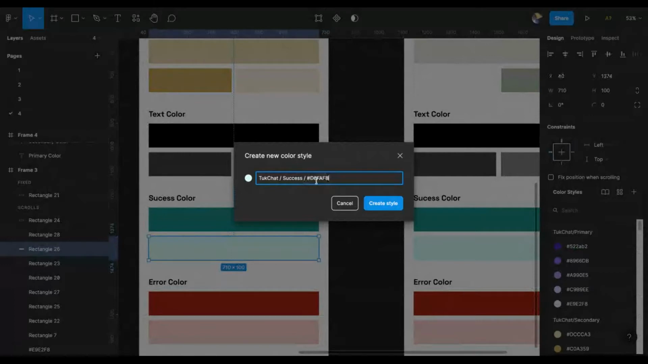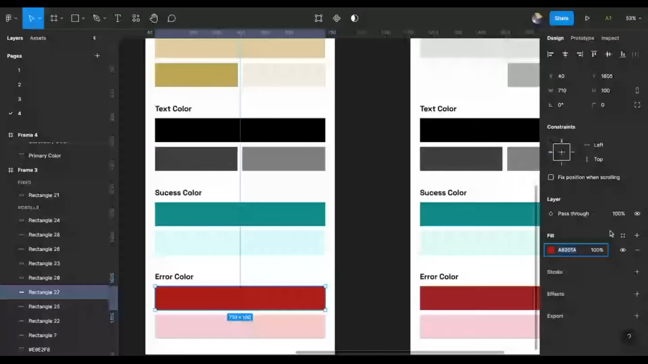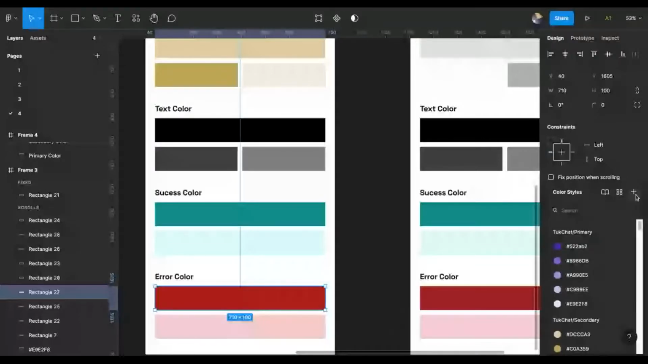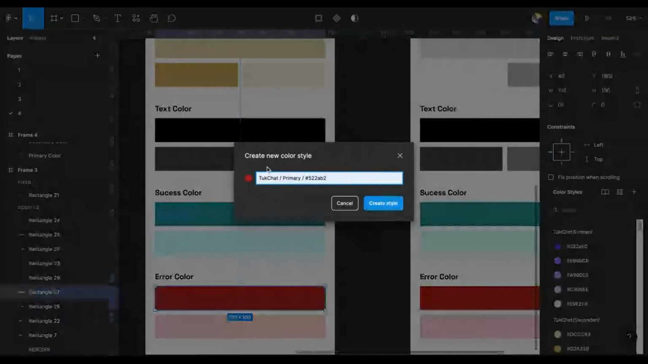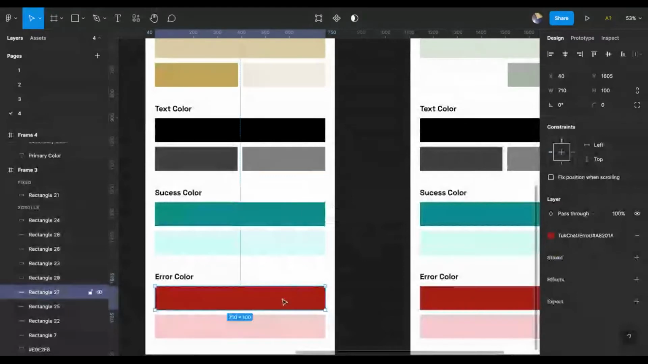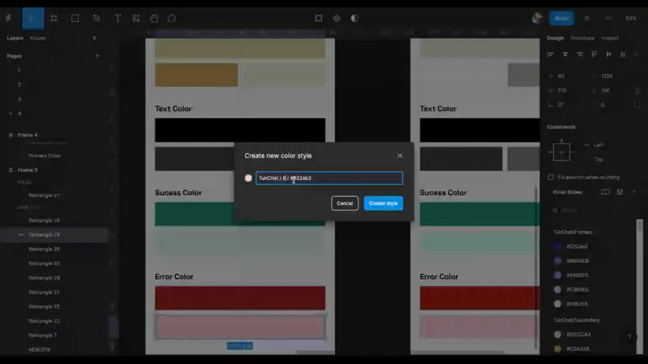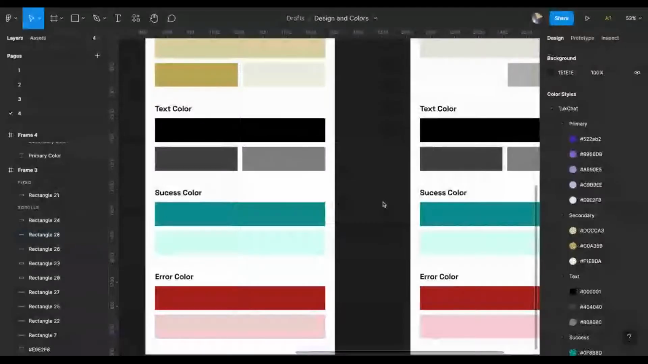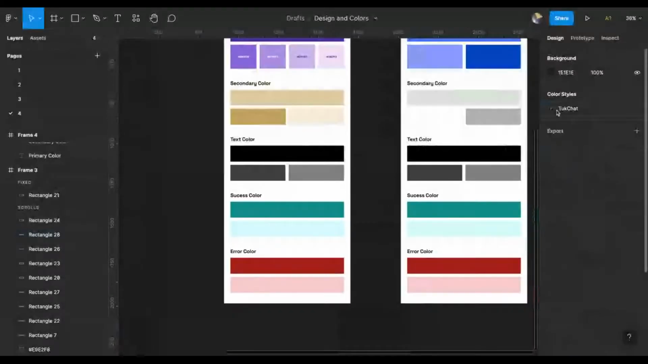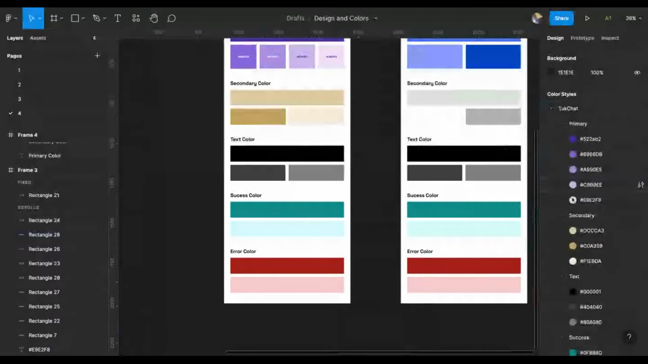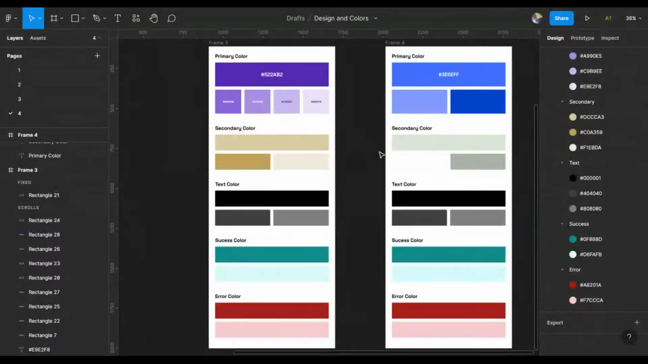And lastly, for error. So I'm just going to copy this, add it as well. Enter in top charts, change primary to error, and replace the color code. And also for this. And voila, I think we're done. Yeah, so basically that's it for talk chats. We have all our colors prepared for talk chats. So yeah, we have a working color code.